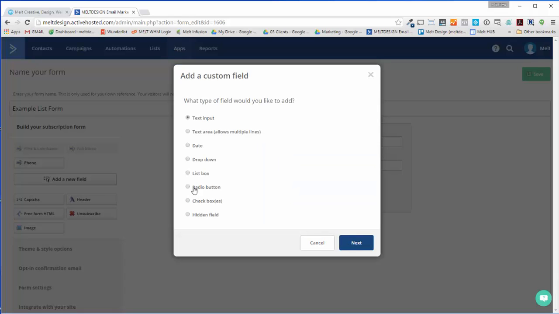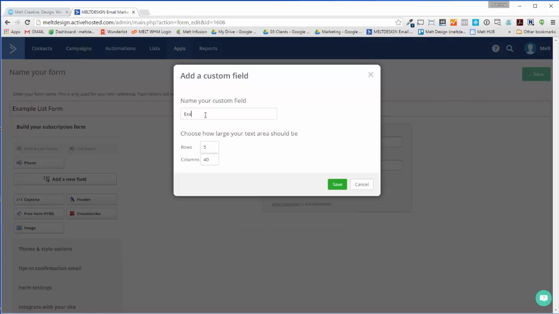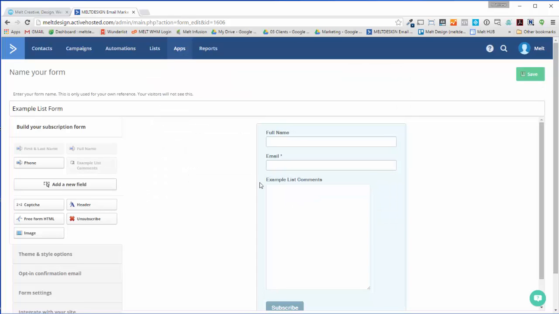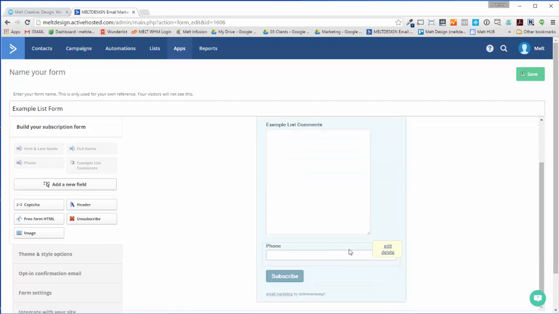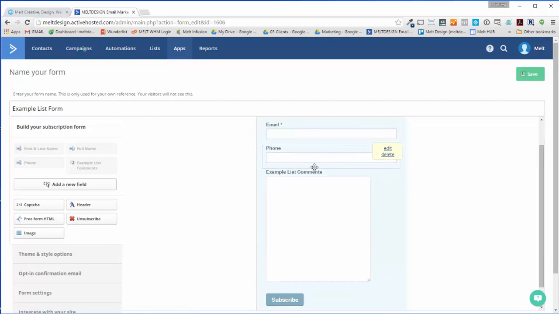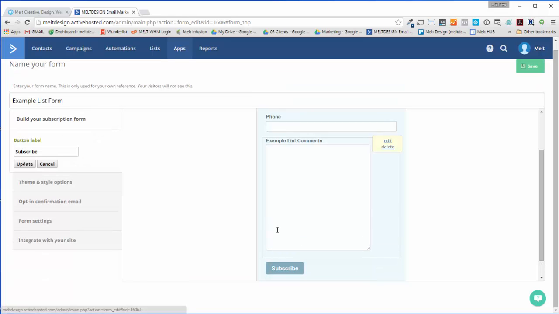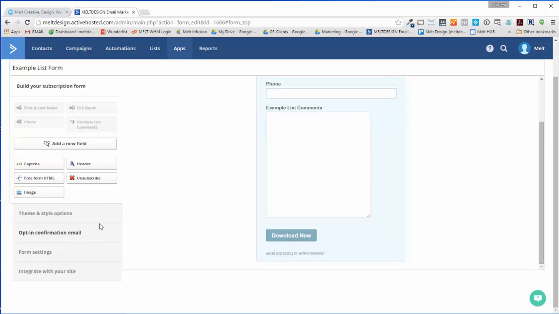So add a field, so you could add a new one. Let's add a text area, and I'm going to call this example list comments. Press save, and that'll give you a big box like that. If you want to add a phone number, we can. If you want to drag these around, move them in position, you can. On this you can change the button text, download now, whatever you want to do, press update, and that's it really.